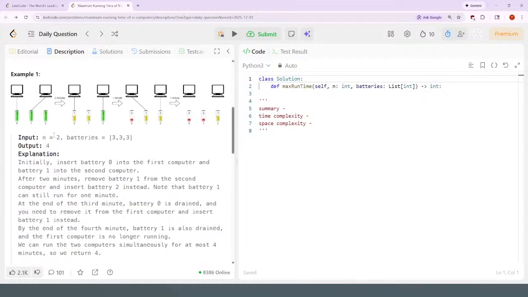So there's two computers here, 3 batteries with charge 3, 3, 3. Here you're plugging in the batteries to those computers arbitrarily. They each charge for 2 minutes. And then you switch one computer to the last battery, and that will allow you to run another 2 minutes, so it's a total of 4 minutes.